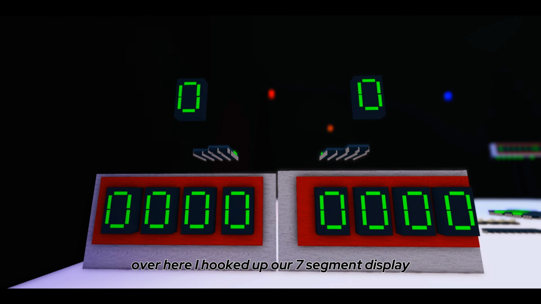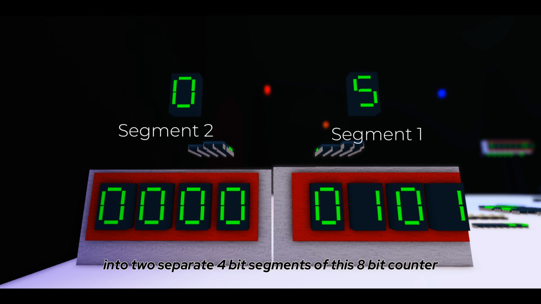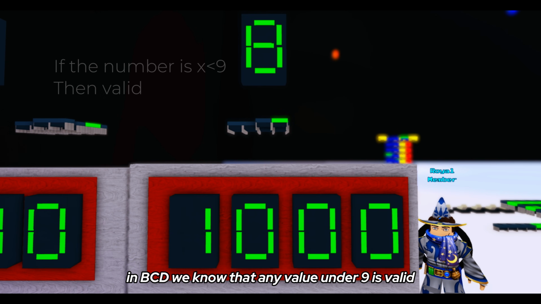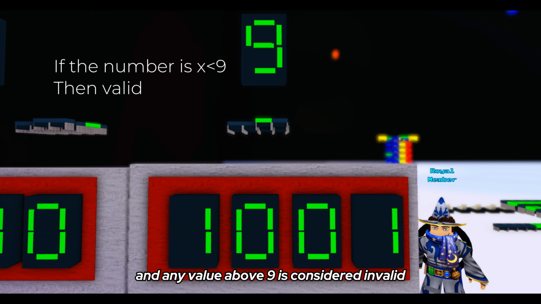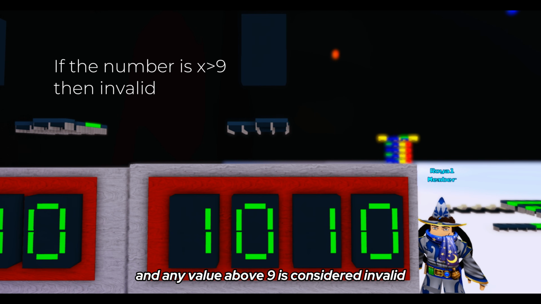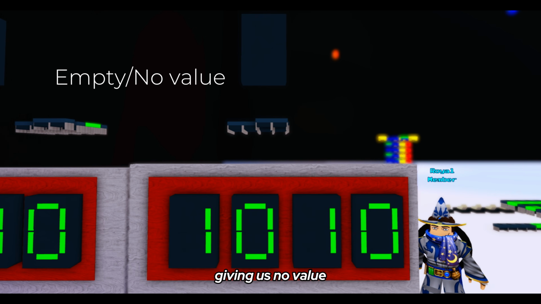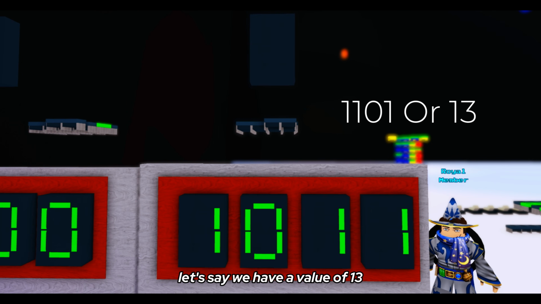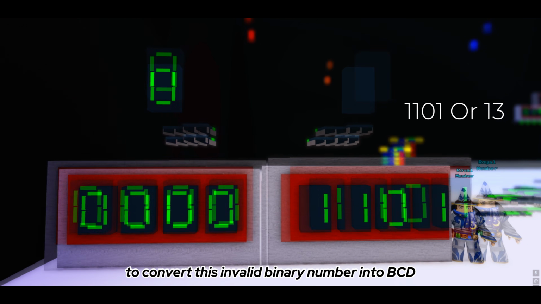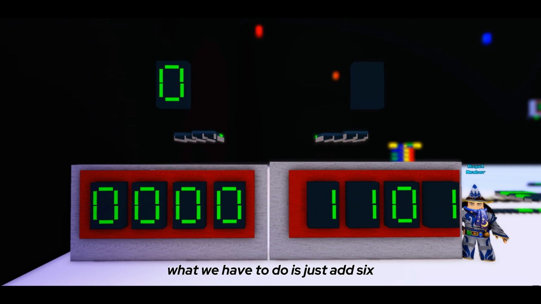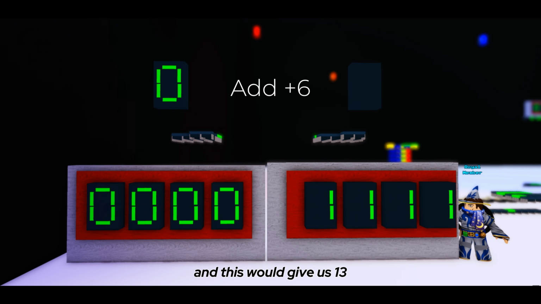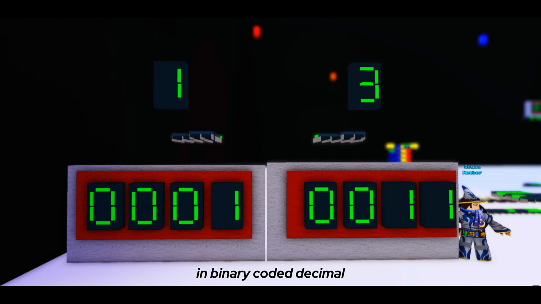Over here, I hooked up our 7-segment display into 2 separate 4-bit segments of this 8-bit counter. In BCD, we know that any value under 9 is valid, and any value above 9 is considered invalid, giving us no value. Let's say we have a value of 13. To convert this invalid binary number into BCD, what we have to do is just add 6, and this would give us 13 in binary coded decimal.